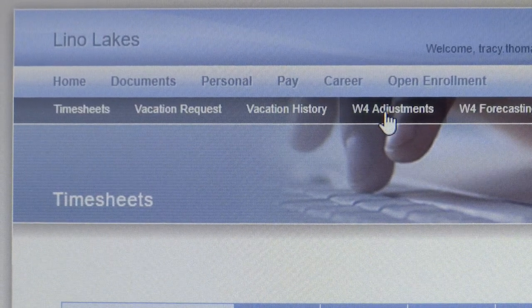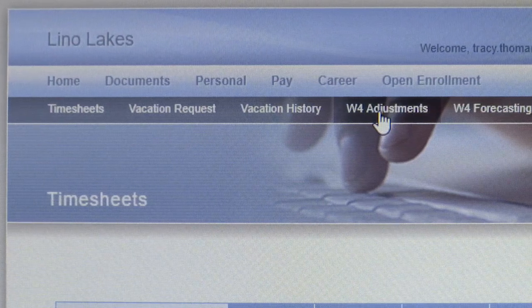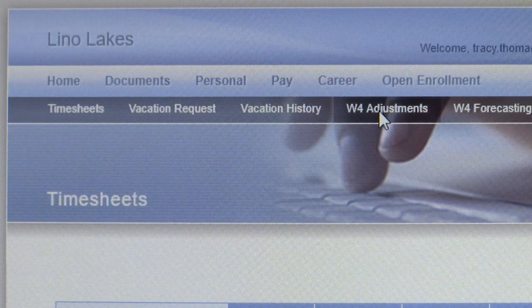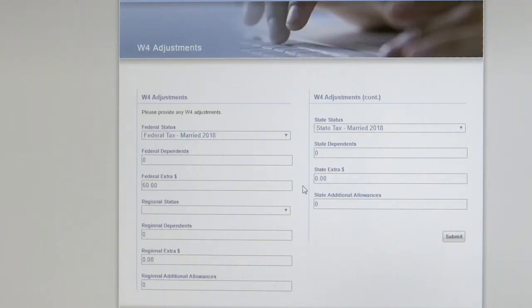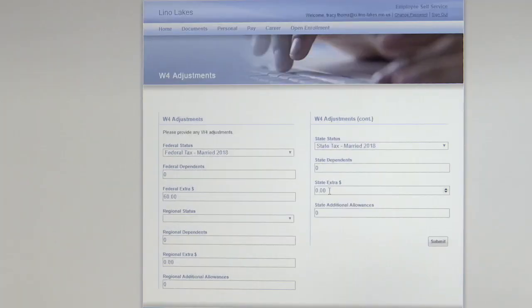The W-4 adjustment screen shows the information in your payroll file for your current payroll tax withholding. You can make changes to your federal and state dependents. You can also designate an additional dollar amount to be withheld each payroll by entering that amount in the federal extra or state extra dollar amount. Click on the Submit button. Note the change will not be effective until the payroll technician runs the update in payroll.